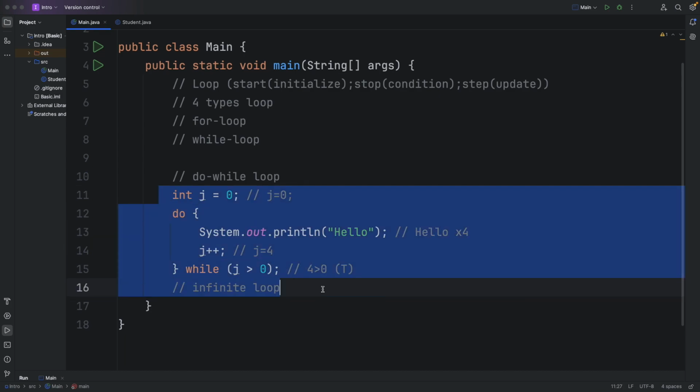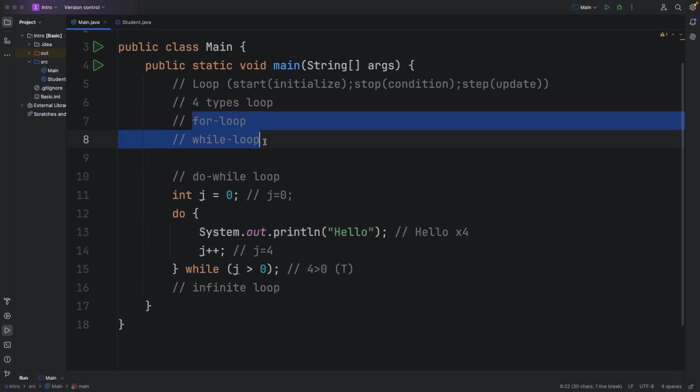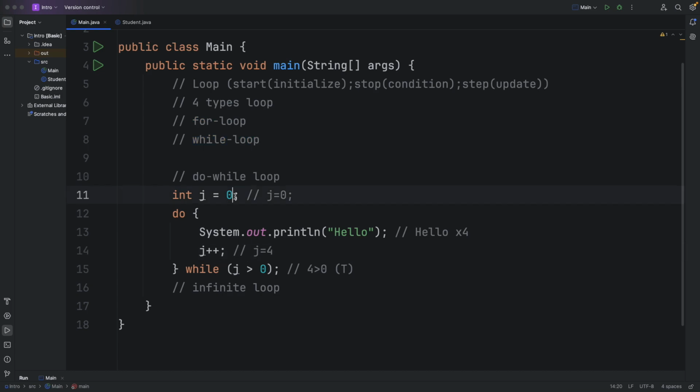Can you see this one? You understand about it? So I mean, we do the statement, we update the value, and then we check the condition, and then we redo it again if the condition is true. Got it? So do the statement first and then check the condition after that. But for loop and while loop, we check the condition first and do the statement after that. Got it?